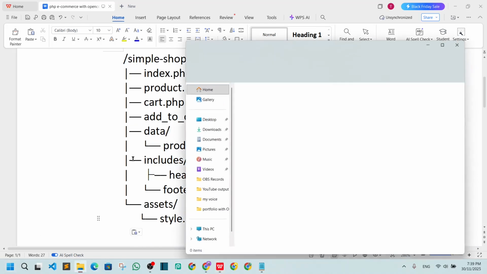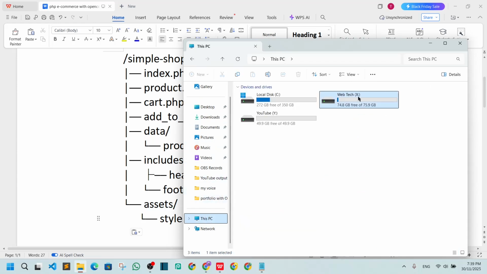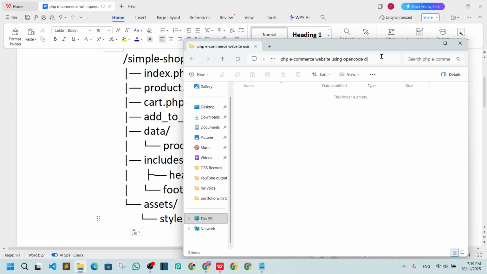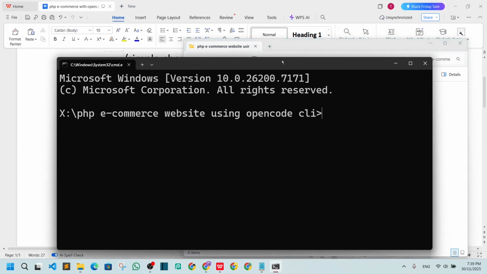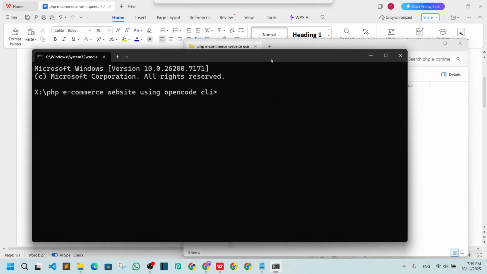Now let's go to the desktop, or maybe you can select any drive where you want to create your project. Just click here and click new folder. We will name it OpenCode CLI. Go inside of it and click in the address bar, type cmd and hit enter to open command prompt here. And here we have to write OpenCode CLI. So we'll say OpenCode and hit enter.